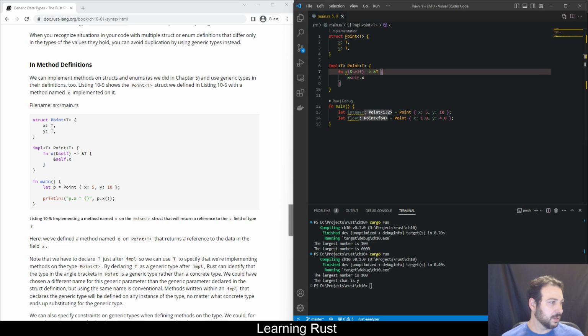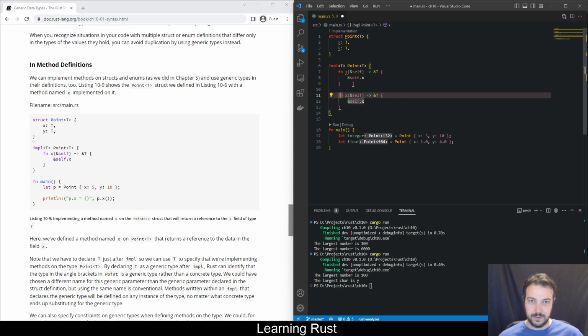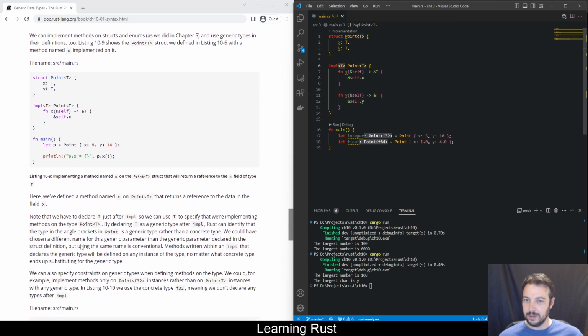Okay, so where were we? Yeah, so this is just like a getter. Let's play around with it and make a getter for y to make it complete. So now we have a function that uses the implementation with this generic here and here and here. Okay, great, let's read on.